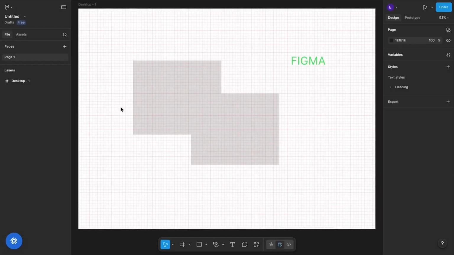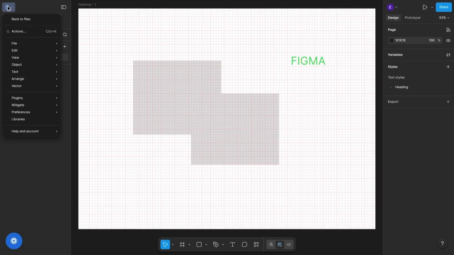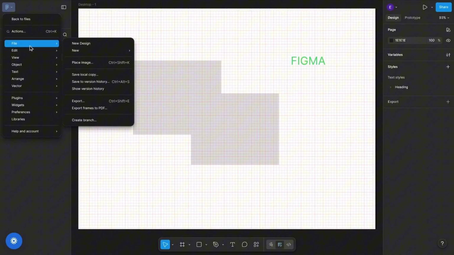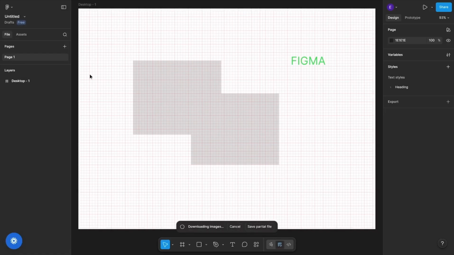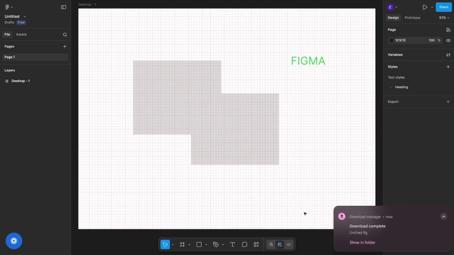To save the Figma file itself, go to the Figma logo in the top left corner and select Save Local Copy from the Files menu. Figma will download the file as a .fig file to your device, usually in your Downloads folder unless you specify another location. This is the file format that retains all layers, components, and editable elements, so you can reopen it in Figma anytime without losing anything.